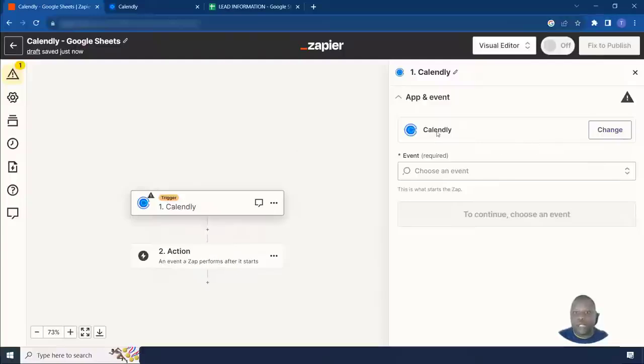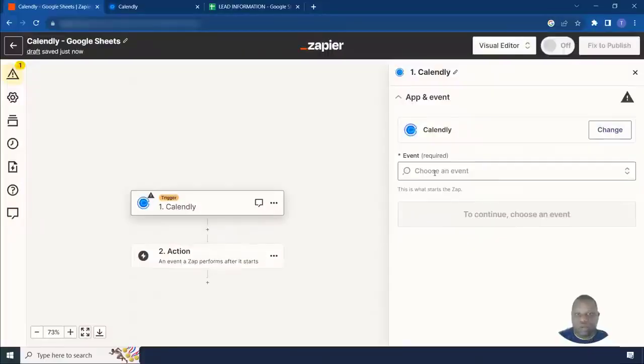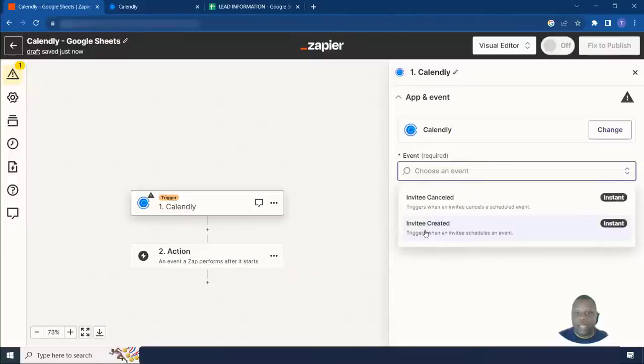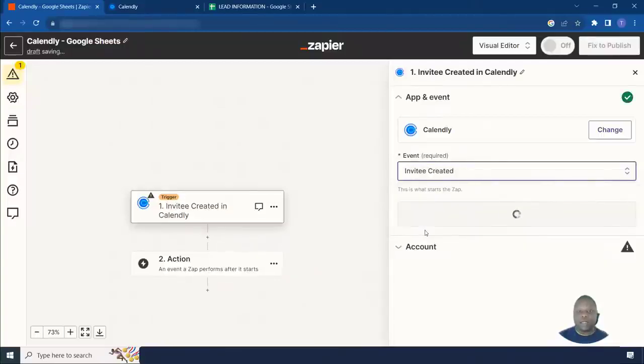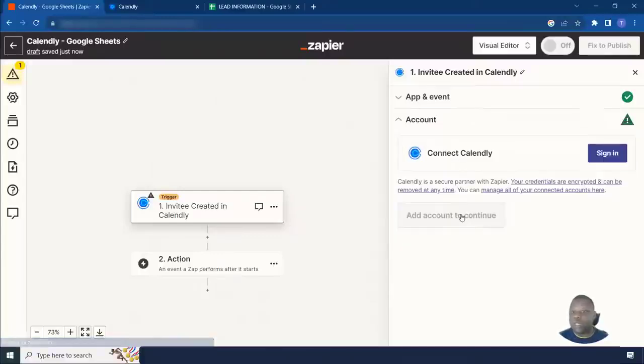Now that we've chosen the application, we need to choose what it has to do for the process to start. We click there and choose invitee created. When someone books or when an invitee is created, the process is started. Then the next task has to be done. We click continue. We now need to sign into the application itself.